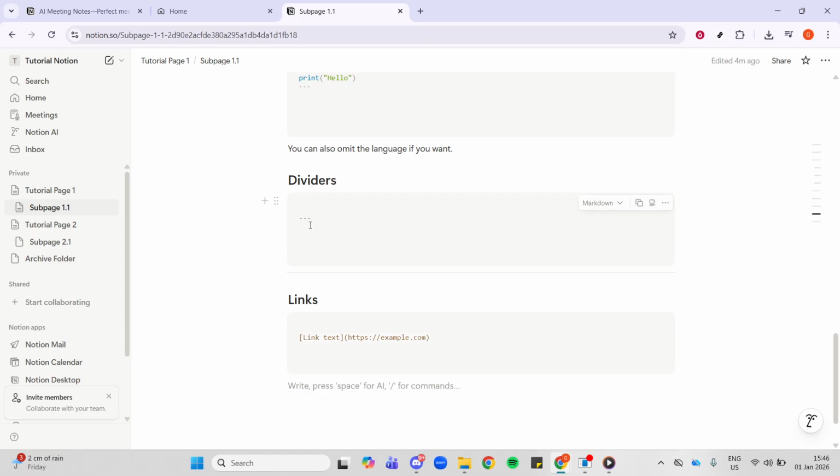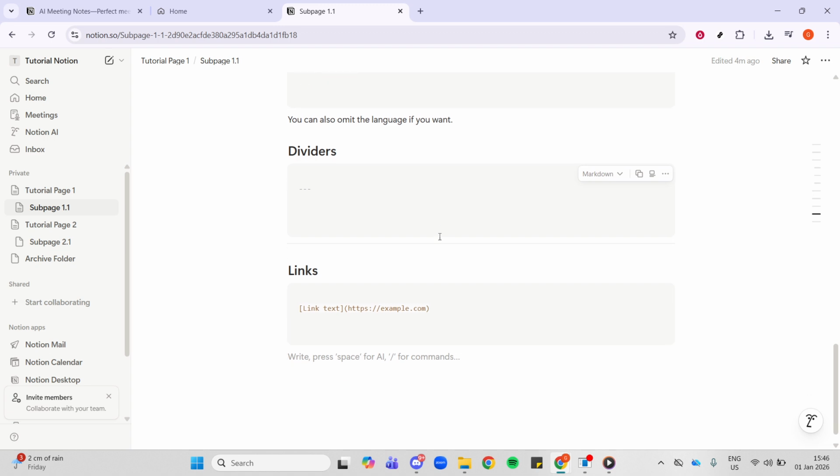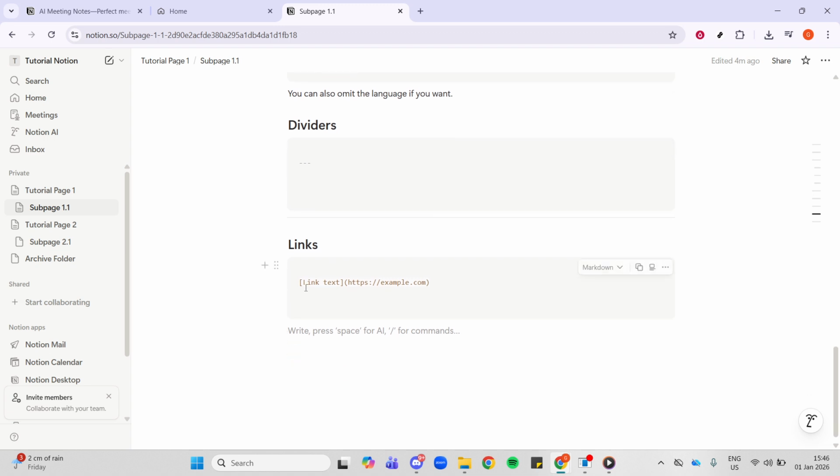And to add links, place your link text in brackets, followed by the URL in parentheses. Notion will turn this into a clickable link. Using descriptive link text keeps your page cleaner than pasting long URLs. That's it. With these Markdown basics, you can format quickly and keep your notes looking sharp.